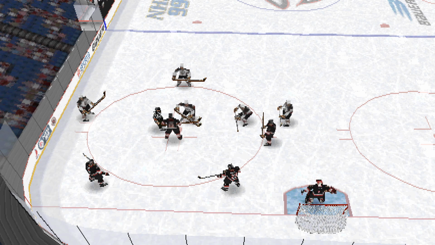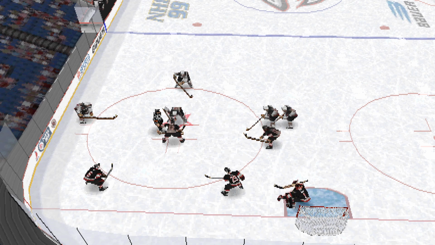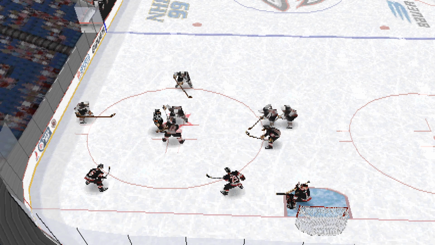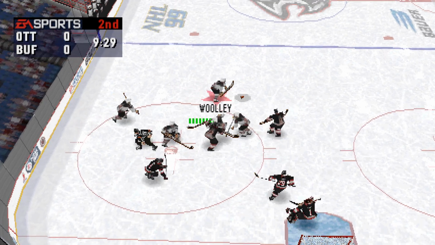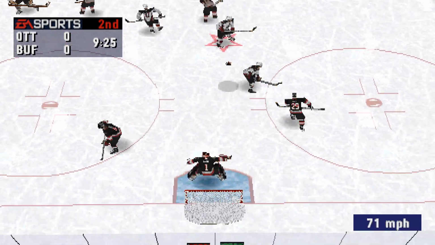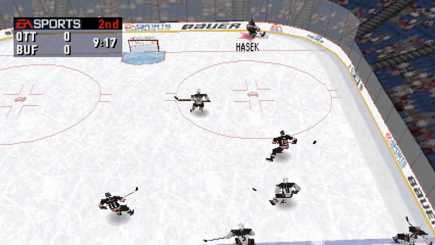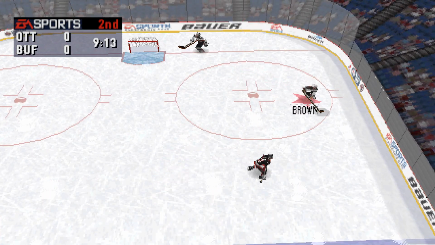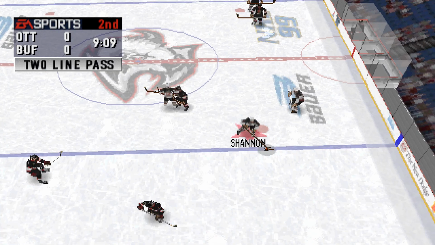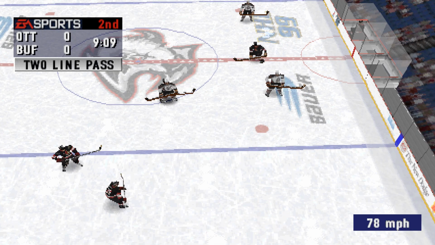Buffalo will have to have another player take the faceoff. Brown gets to the circle. He'll face off against Yashin. The puck is dropped. Woolley shoots! Ottawa dumps the puck in on the end boards. Hasek gives it to Brown. Play stopped on a two-line offside pass.